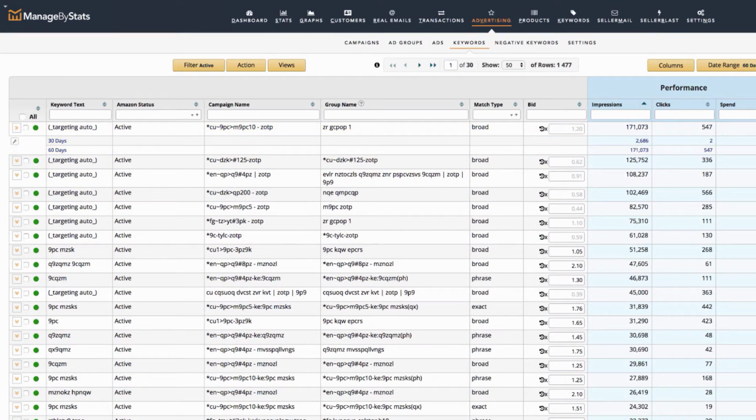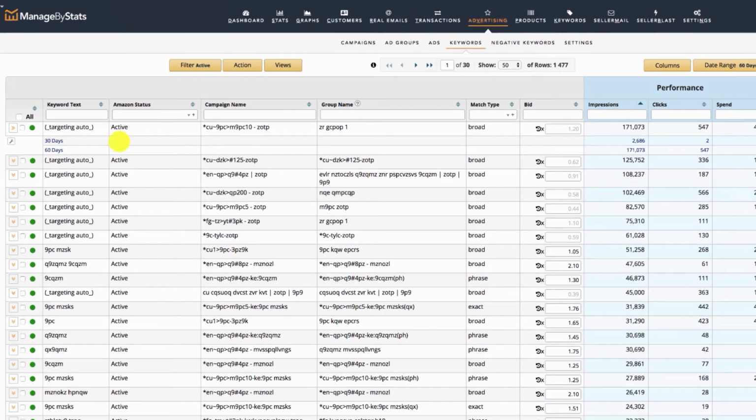Clicking here, you can see the default of 2 date ranges, 30 and 60 days. You can then click this tool button to select other date ranges that may suit your needs. The next feature is Bid History.